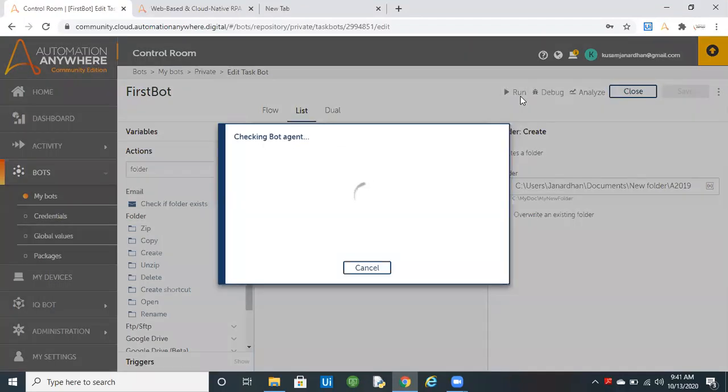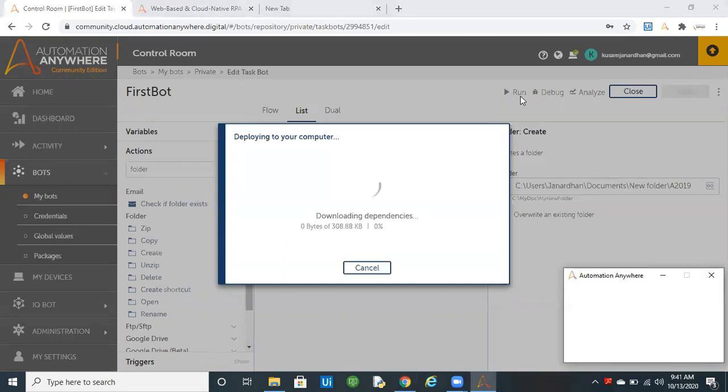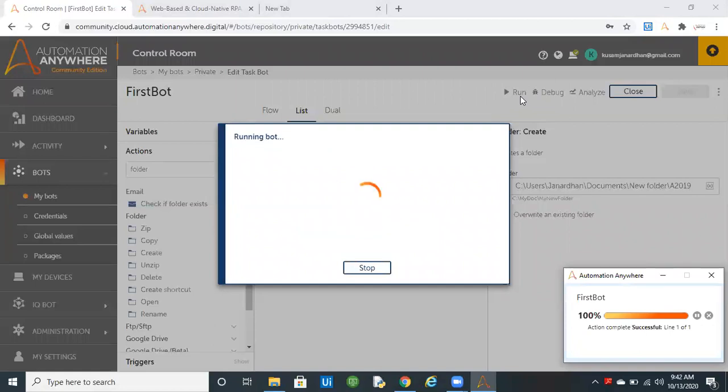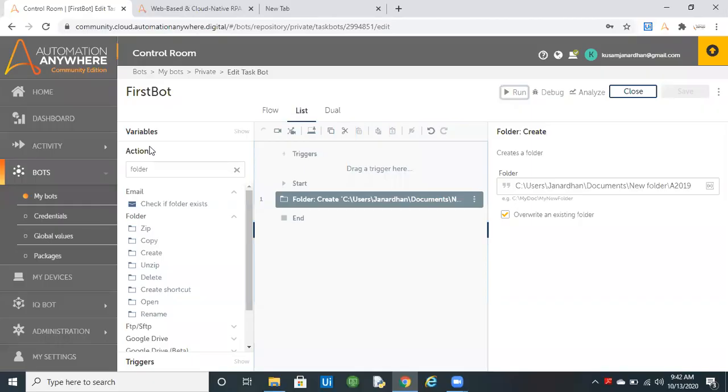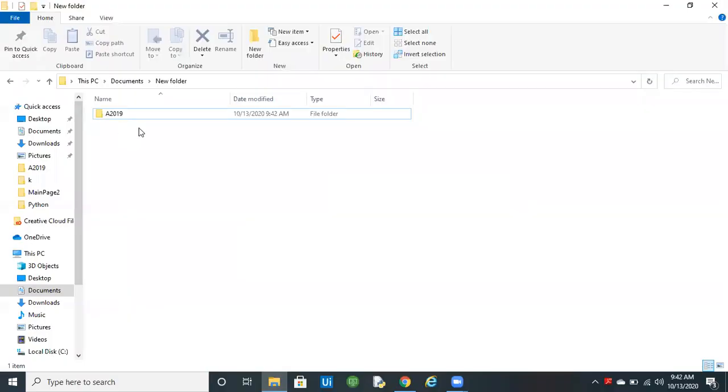Now the bot will deploy our task, and it will download all the dependencies of the corresponding action. See, downloading dependencies. It has 308 KB of space required, so it is downloading the dependencies, and the bot has processed. See, your bot has run successfully. Let me close it and check the output. Yes, the bot has created a 2019 folder under New folder.